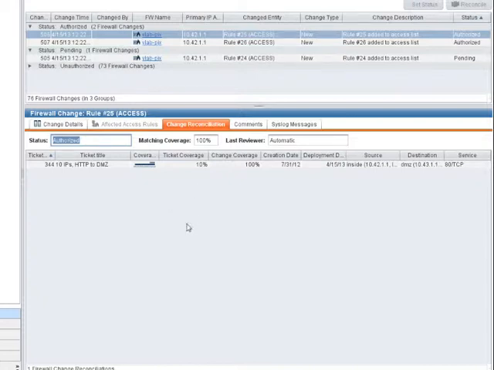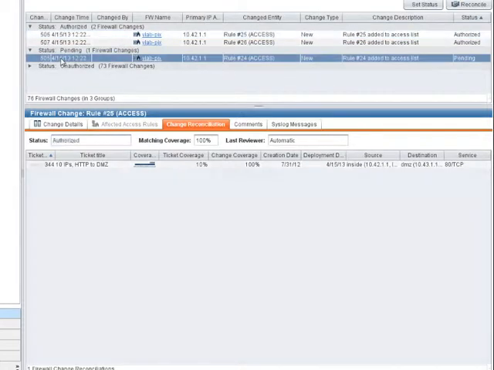The other side of the coin is looking at the change. In this case, we see that the change is covered at 100%. The IP address that was allowed in that observed change was completely covered by the ticket. So we know that the change is authorized, but the ticket has not yet been fully implemented. We can also look at the reverse of that. In change number 505, we see that it was reconciled to ticket number 343. Ticket 343 describes two IPs having HTTP access to the DMZ.